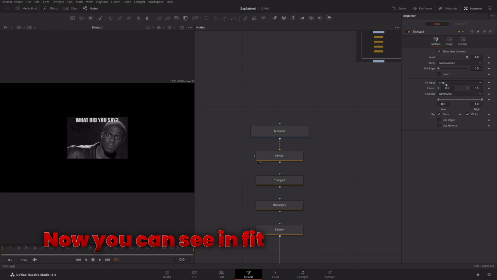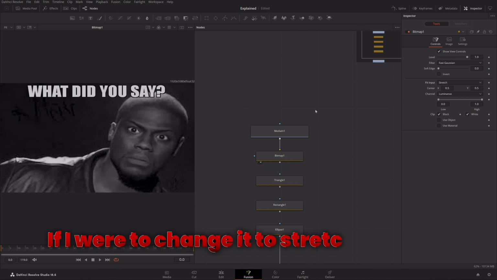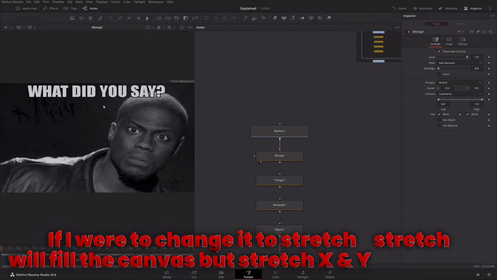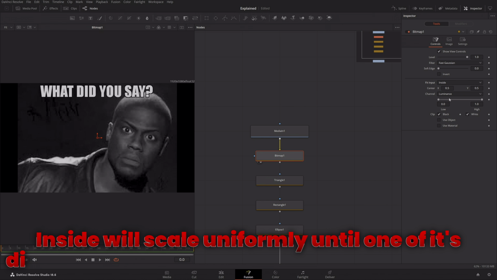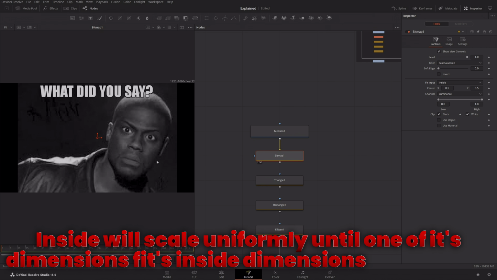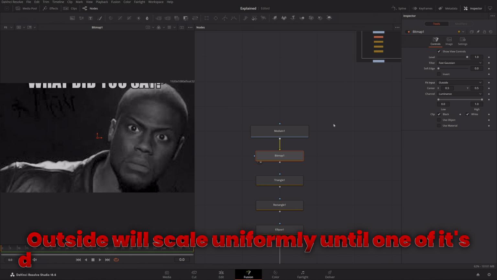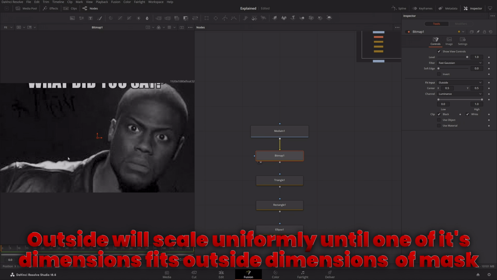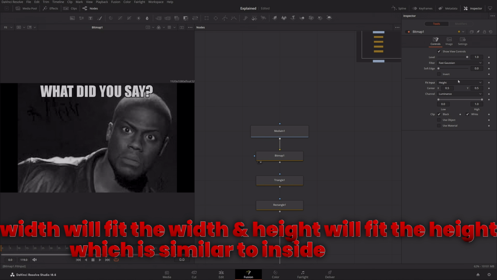Now you can see the fit input options. Crop will keep it as it is, which is the default. If I change it to stretch, it will fill the canvas, stretching on X or Y coordinate. Inside will scale uniformly until one of its dimensions fits inside the dimensions of the bitmap mask. Outside will scale uniformly until one of its dimensions fits outside the dimensions of the mask. Width will fit the width and height will fit the height, which is similar to inside and outside.